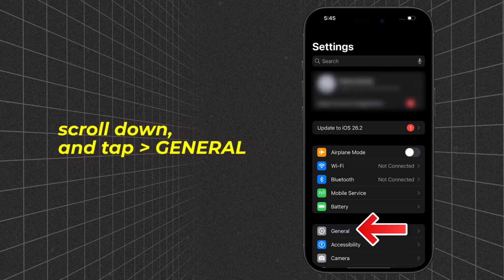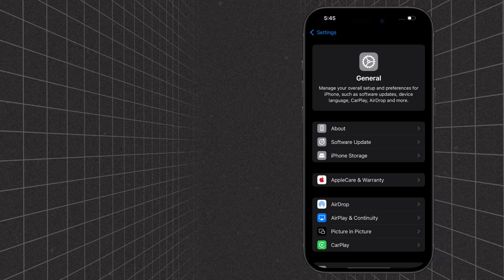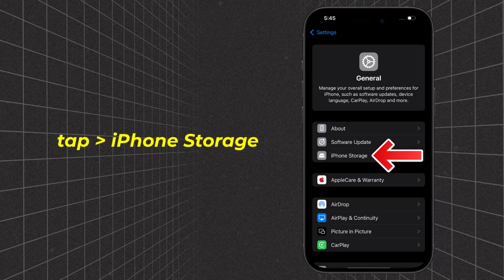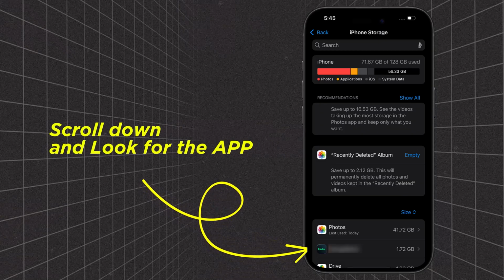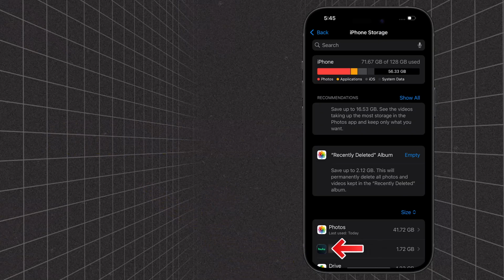From here, scroll down and tap on General. Once you're in the General Settings tab, look for the iPhone Storage option and tap on it. Over here, you can either search for the app or scroll down and look for it. Then tap on the app.